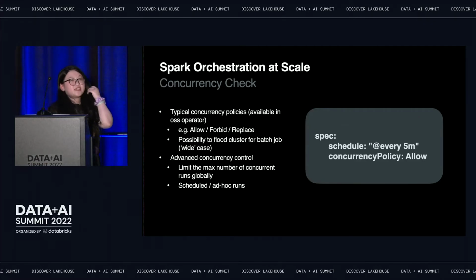Besides tuning the cluster, the orchestration system itself also has several strategies to survive at scale. We're going to start with concurrency control. In the open source community connector, the concurrency policy could be defined as allow, forbid, or replace. You could just disallow a concurrent run of the same application, or replace the old one with the new one, or just configure it to run every 5 minutes, even if the previous one is still running.